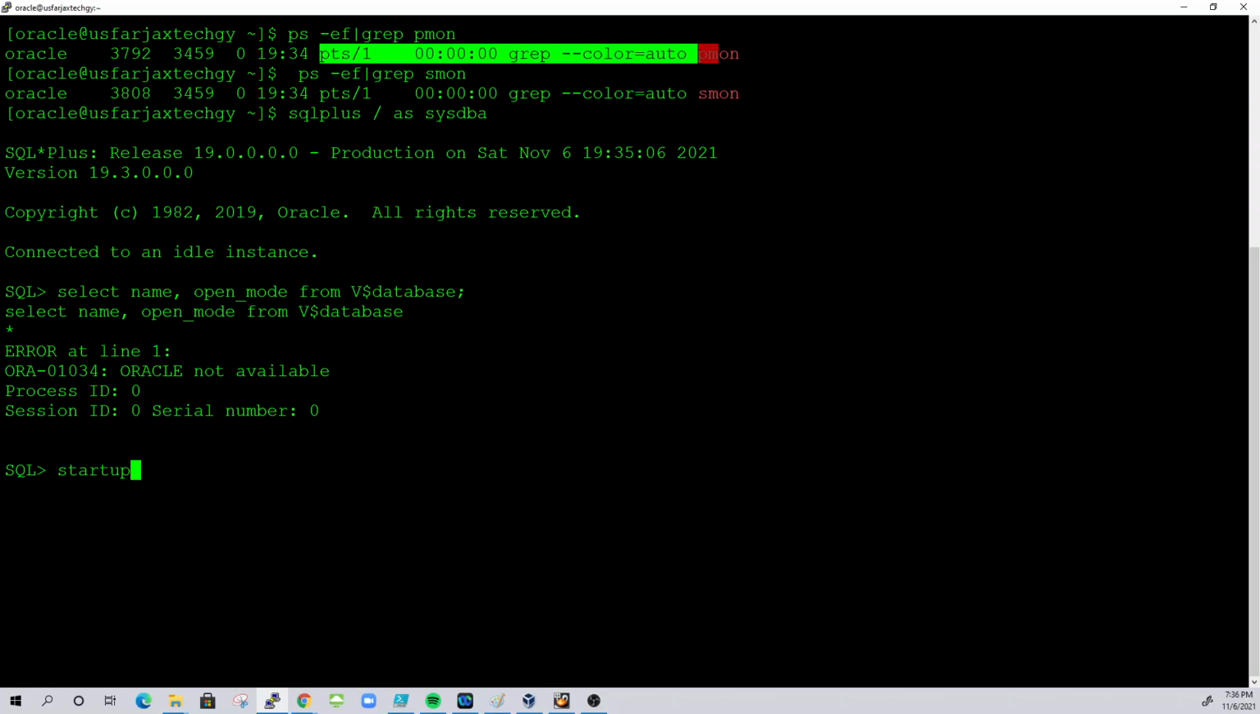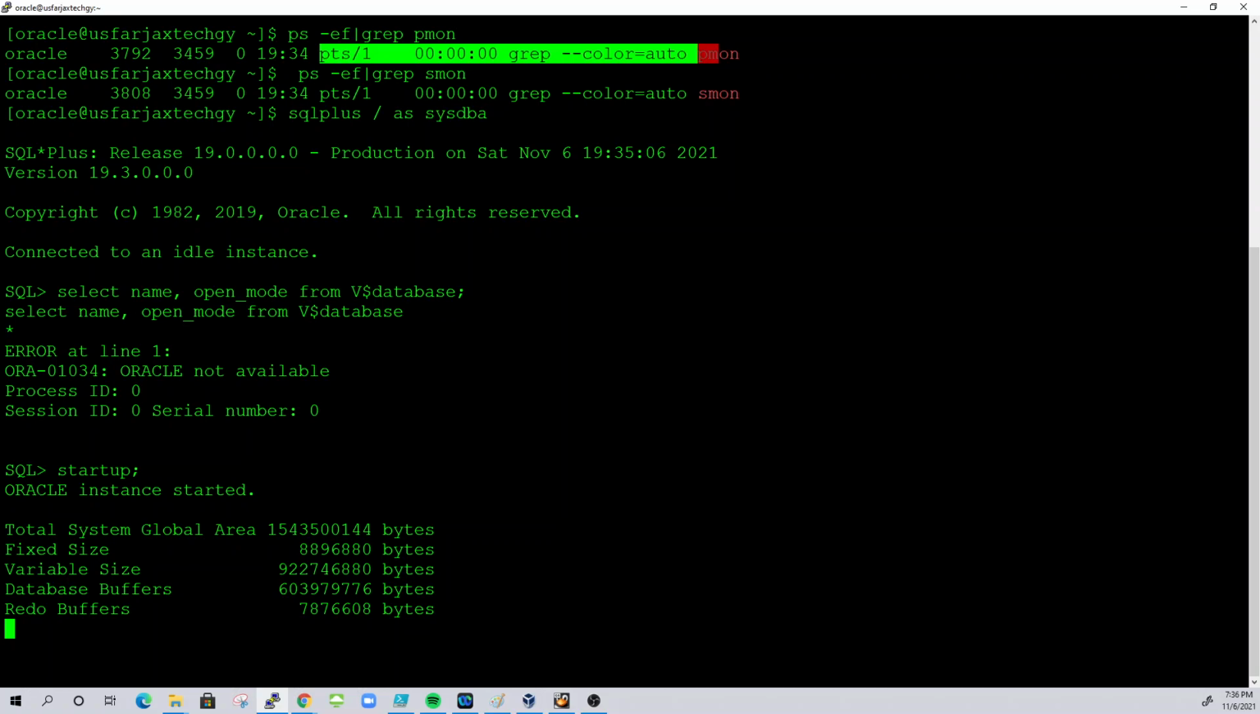Type startup and press enter, and then you have to wait a little bit because your database is coming up. It's going to take some time, depending on your system configuration. As you can see, the database is coming up. It's at the mounted stage right now, and now the database has to open, so we wait a little bit. And as you can see, the database is open.